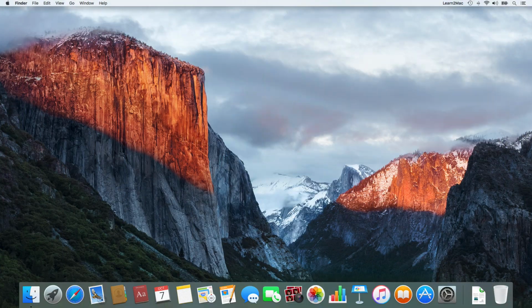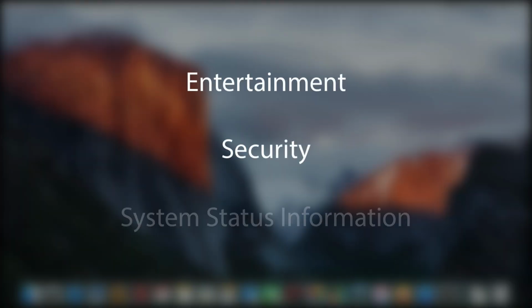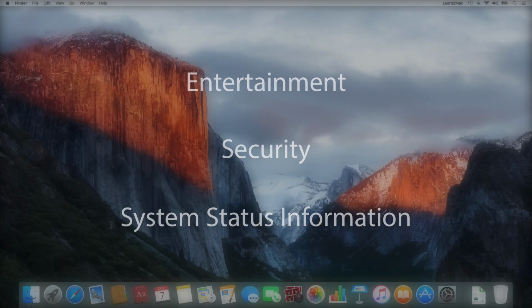Today, our Mac screens are much more advanced and a screensaver isn't actually necessary. So we now use screensavers primarily for entertainment, security, or to display system status information. Plus, it gives us something pretty to look at when we aren't using our Mac.